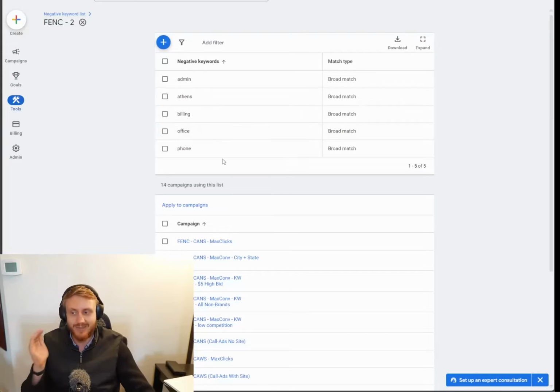And you can also generate these negative keywords using ChatGPT. So go into ChatGPT and tell it, hey, my niche is fencing. I need negative keywords, generate them for me, one per line, no commentary. Boom, it creates them for you.